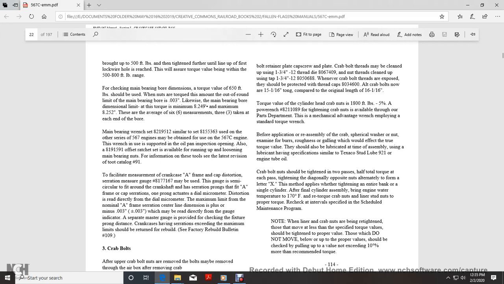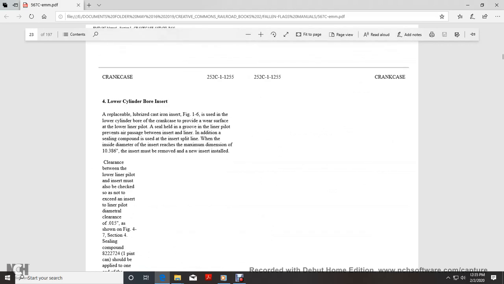Note, if one end of the liner and the crab bolts are tightened with a move of the less than the specified torque value, they should be tightened to the proper value. If you do not move below, the upper proper values should be checked by pulling up the valve, not exceeding a value of 10% more than the recommended torque gauge.